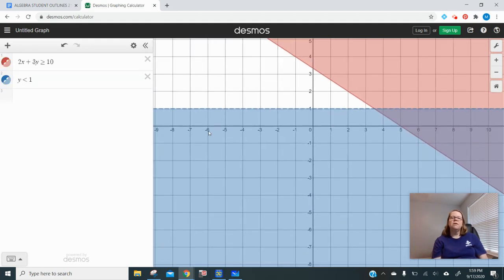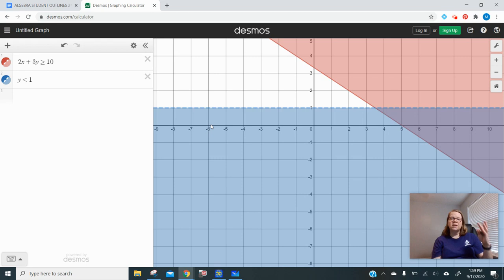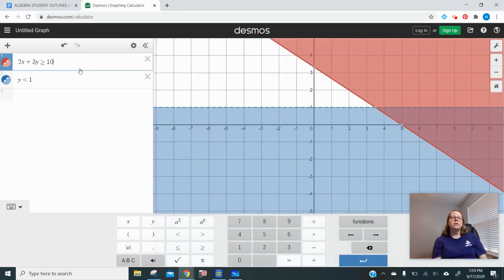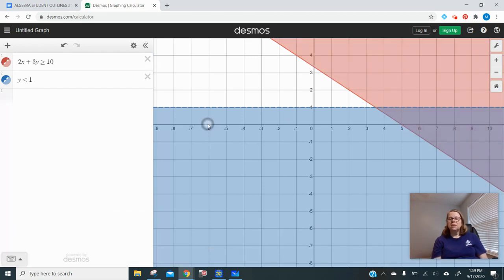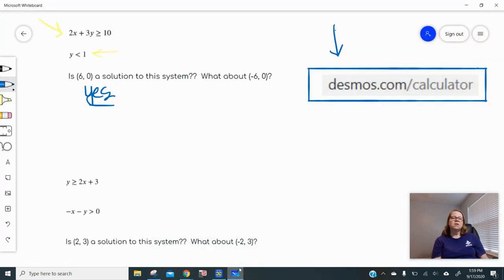So I'm going to slide it over and go to negative 6, 0. So I'm right here, and I'm in the blue section. It's a solution for y is less than 1, but it's not a solution for the first equation, the 2x plus 3y is greater than or equal to 10, because it's not in the red section. So this is not a solution. If it doesn't work for both of them, then it is not a solution. That's it. Life is good.